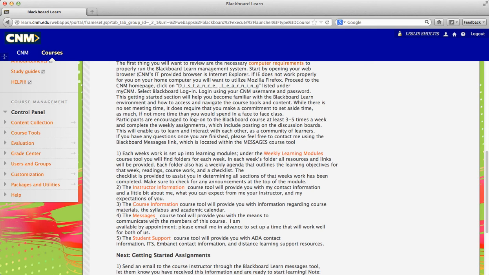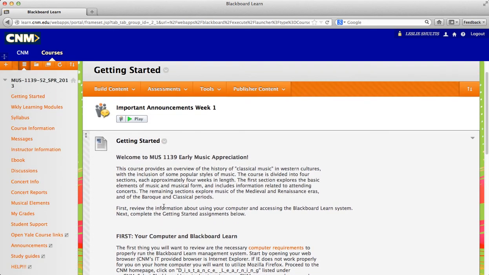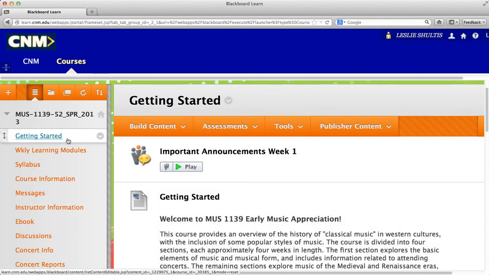The Messages course tool will provide you with the means to communicate not only with me but with your classmates. I prefer that you email me through Messages, and if for any reason you can't access that, you can contact me through Outlook. Okay, and finally, the Student Support course tool will provide you with ADA contact information and distance learning support resources and so on. So you'll find all of these course tools here on the left. Let me make this a little bit bigger, easier to see, and here they are.